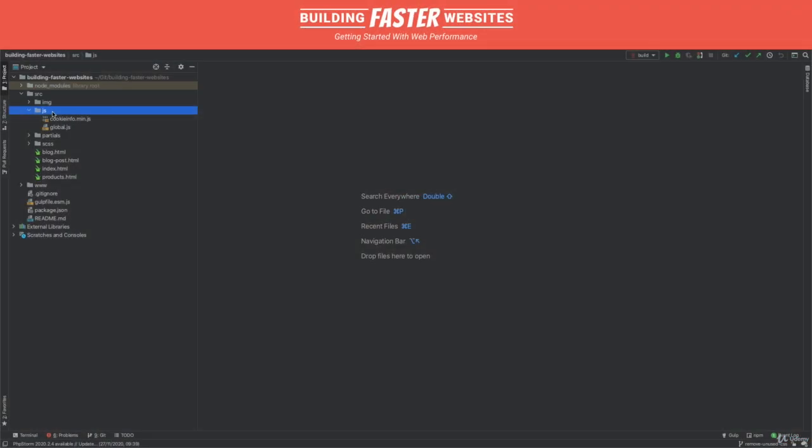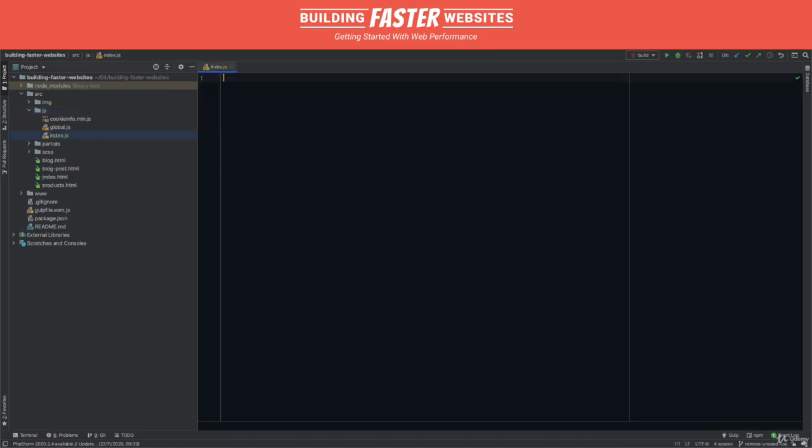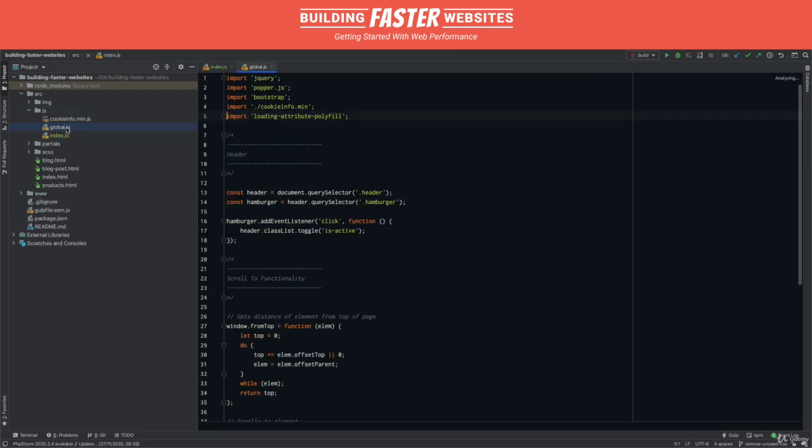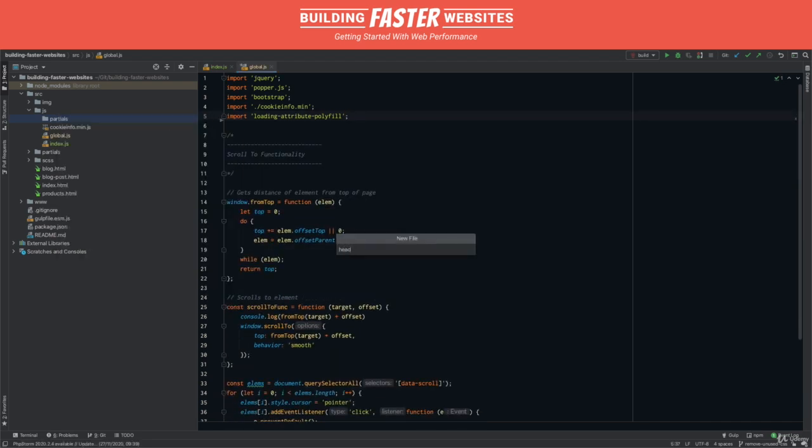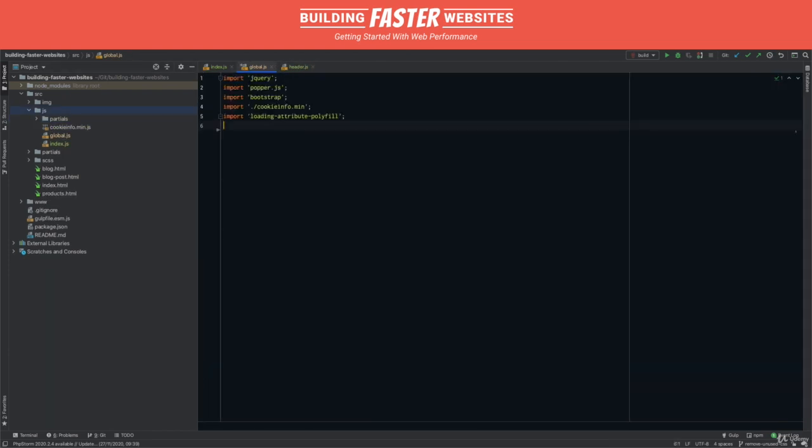Let's start by creating an index.js for our homepage. Next, we need to split the existing scripts.js file up into smaller partials organised by feature, so they can be easily imported where required. Create a new directory in the source.js directory called partials. Now back in the JavaScript file, move this header logic into its own file within the partials directory, like this. Then do the same for this scrolling function.